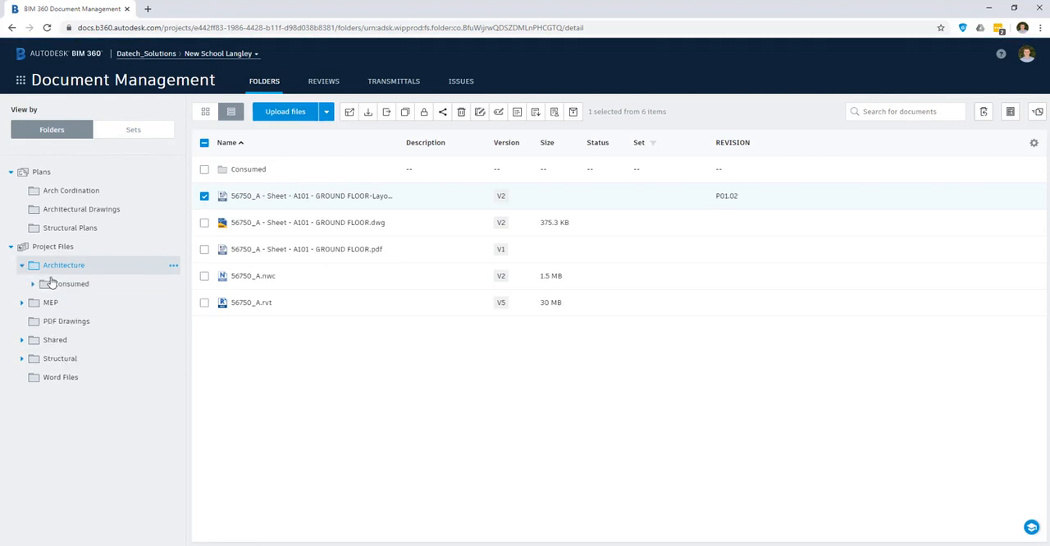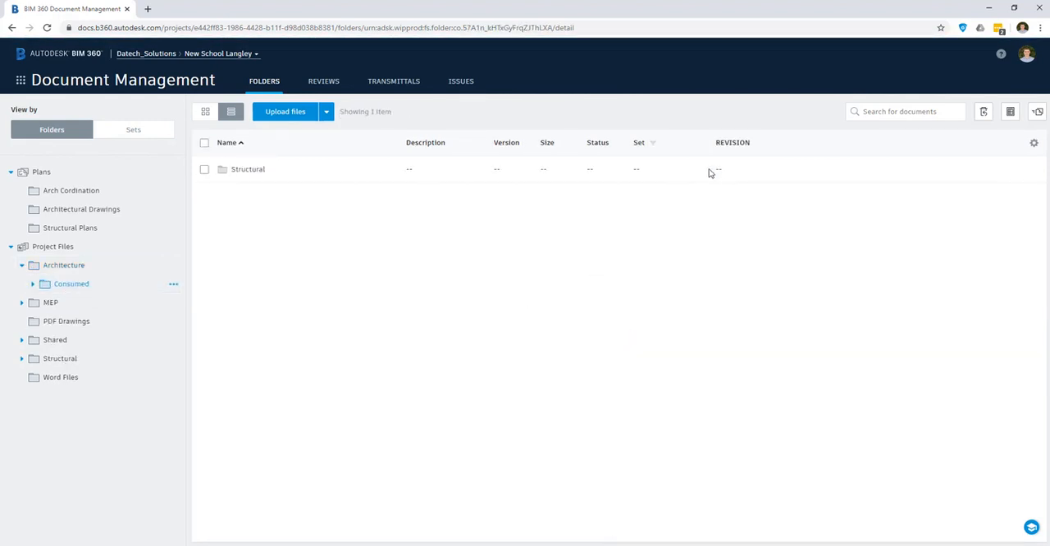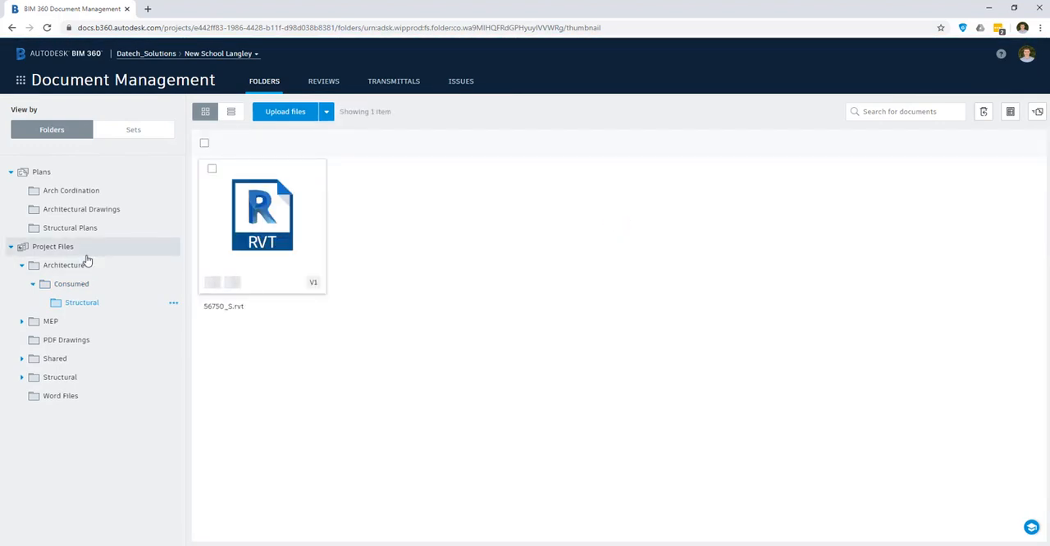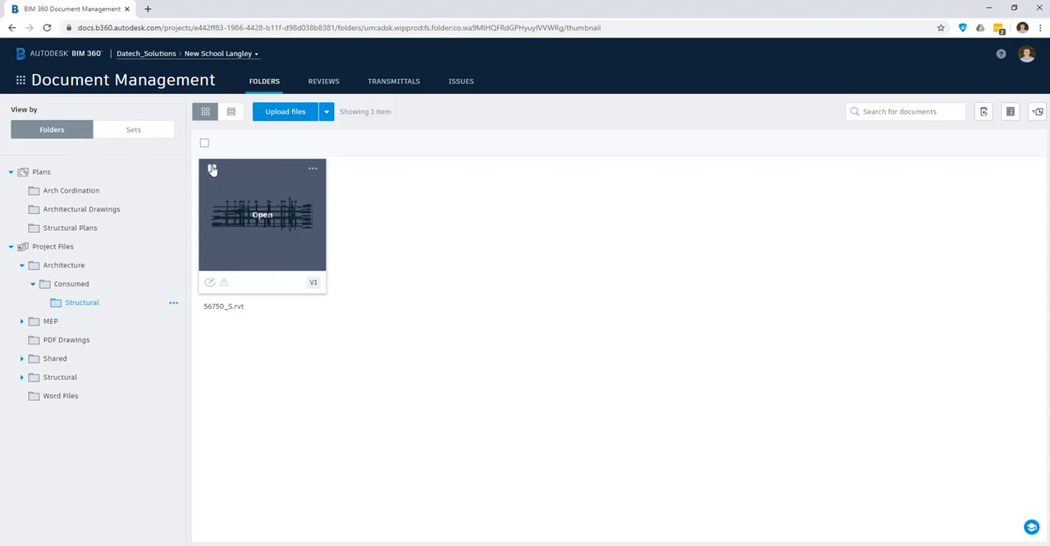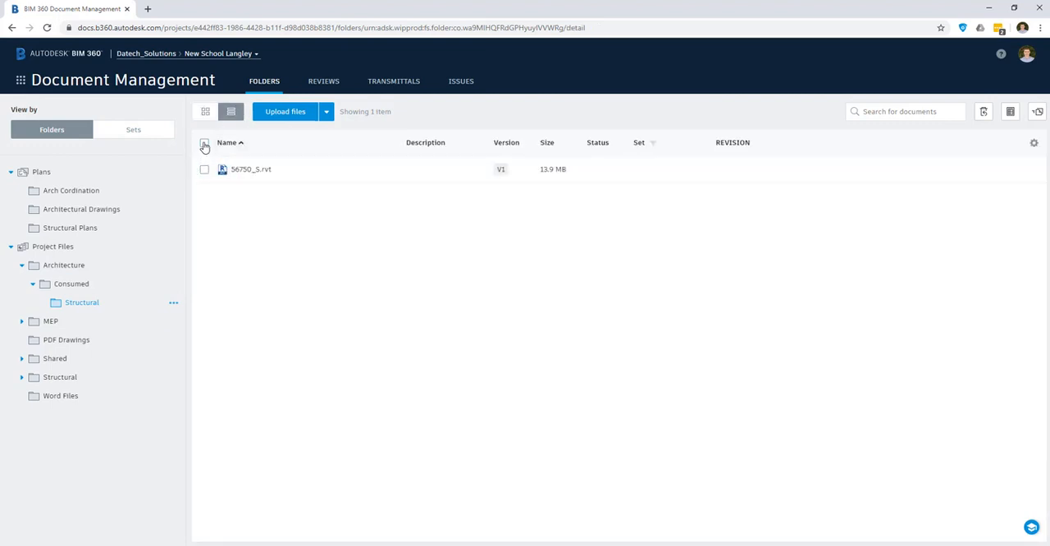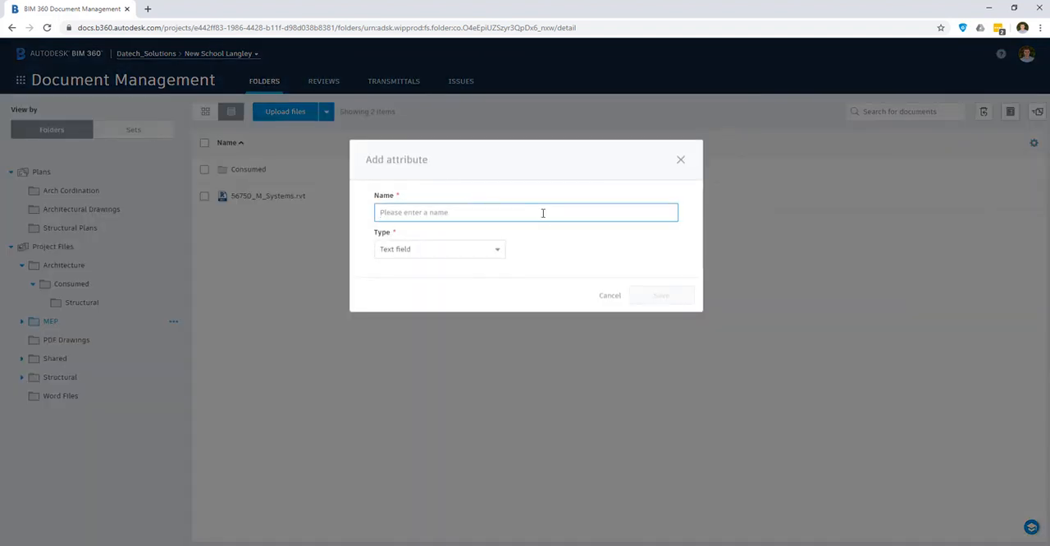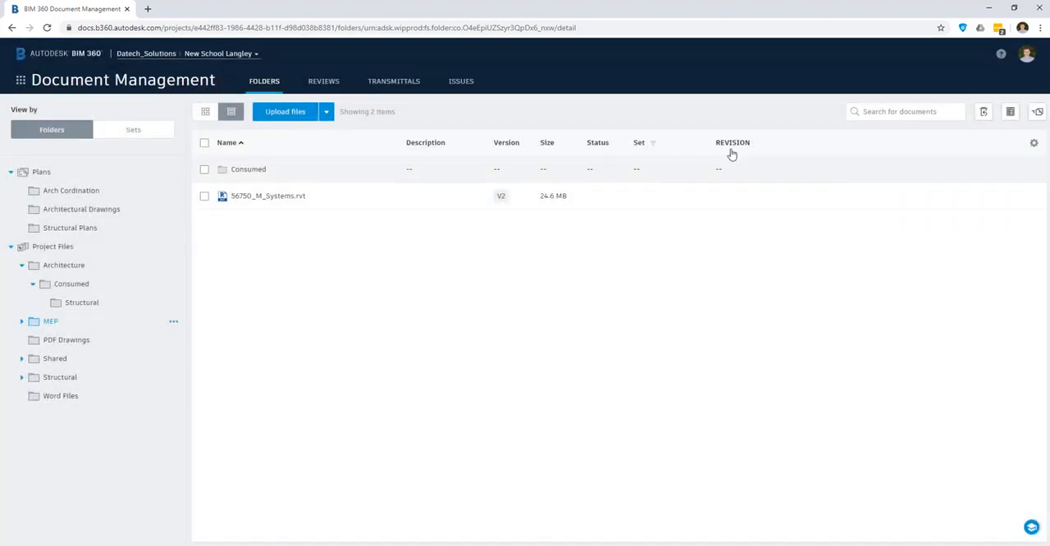So if I drop down that subfolder, if I go into this consumed folder for example, I can see that revision has also been included there as well, and it doesn't allow you to create it at the folder level. Obviously you only want to create it at document level. So that revision attribute is now included in any of these folders under that particular hierarchy of architecture. But if I was to go into the MEP folder, you can see there's no option to add that particular attribute. Now what I can do is go in and add revision into this particular one. Text field again, click add, and it's added revision.